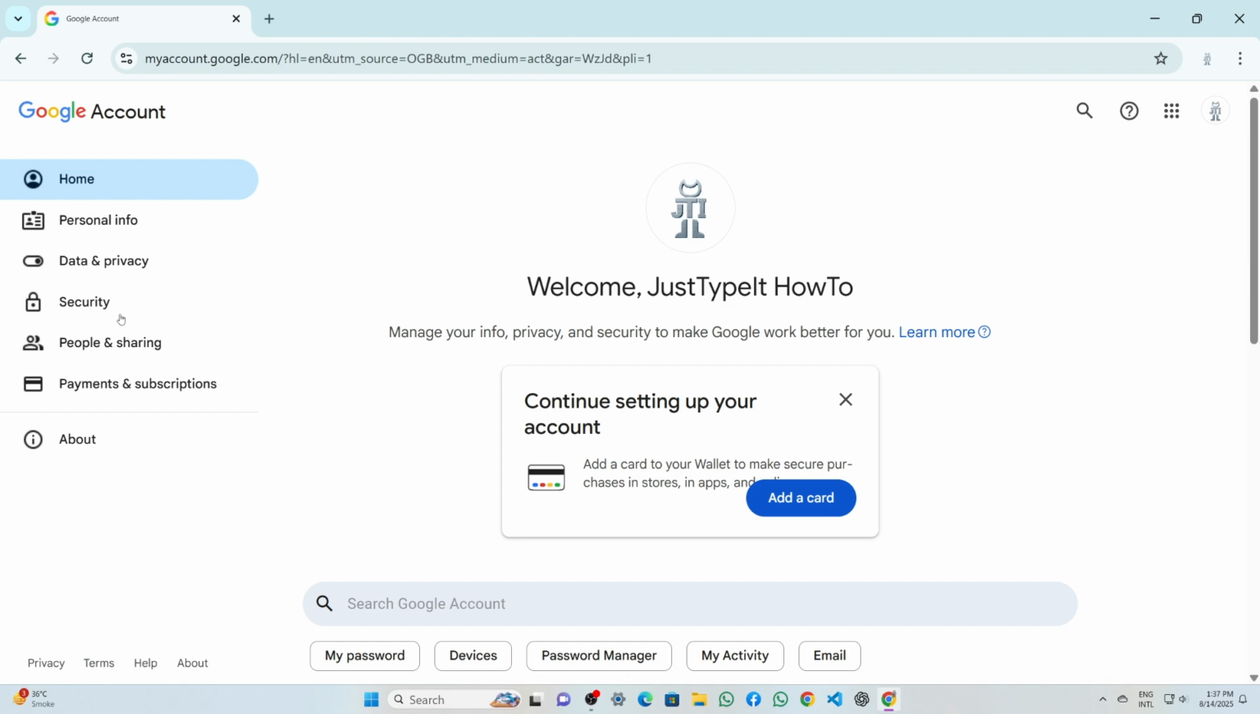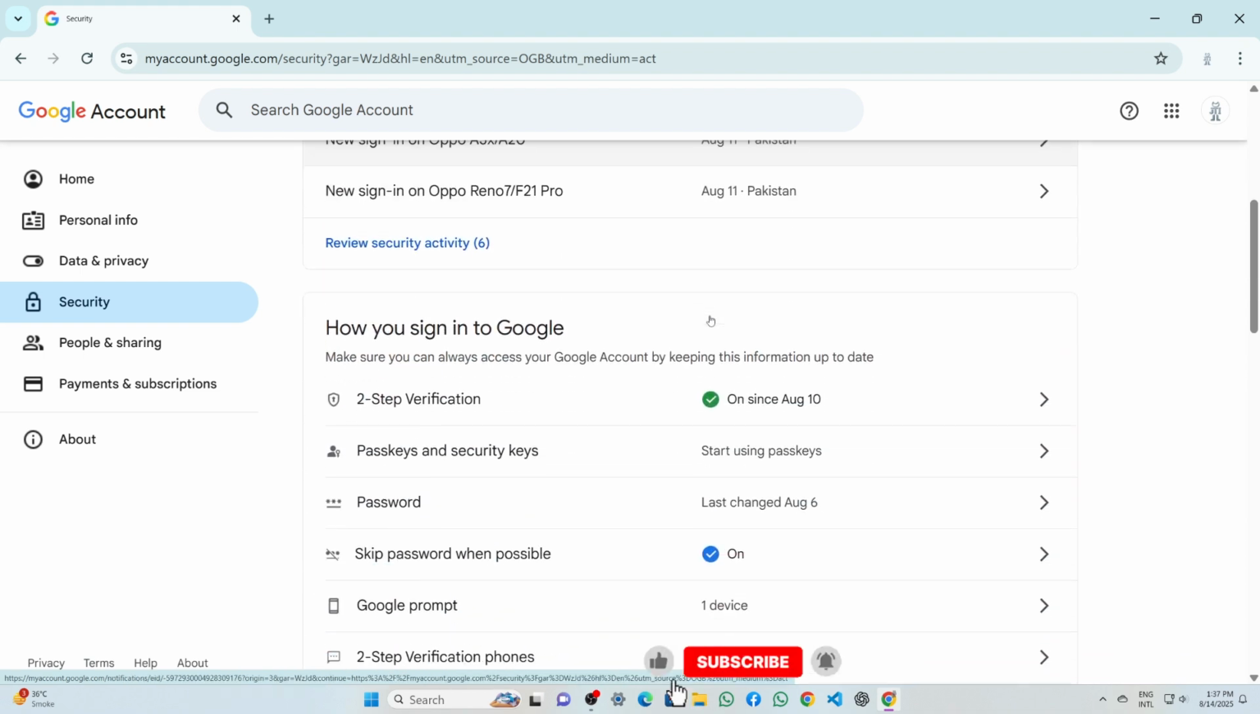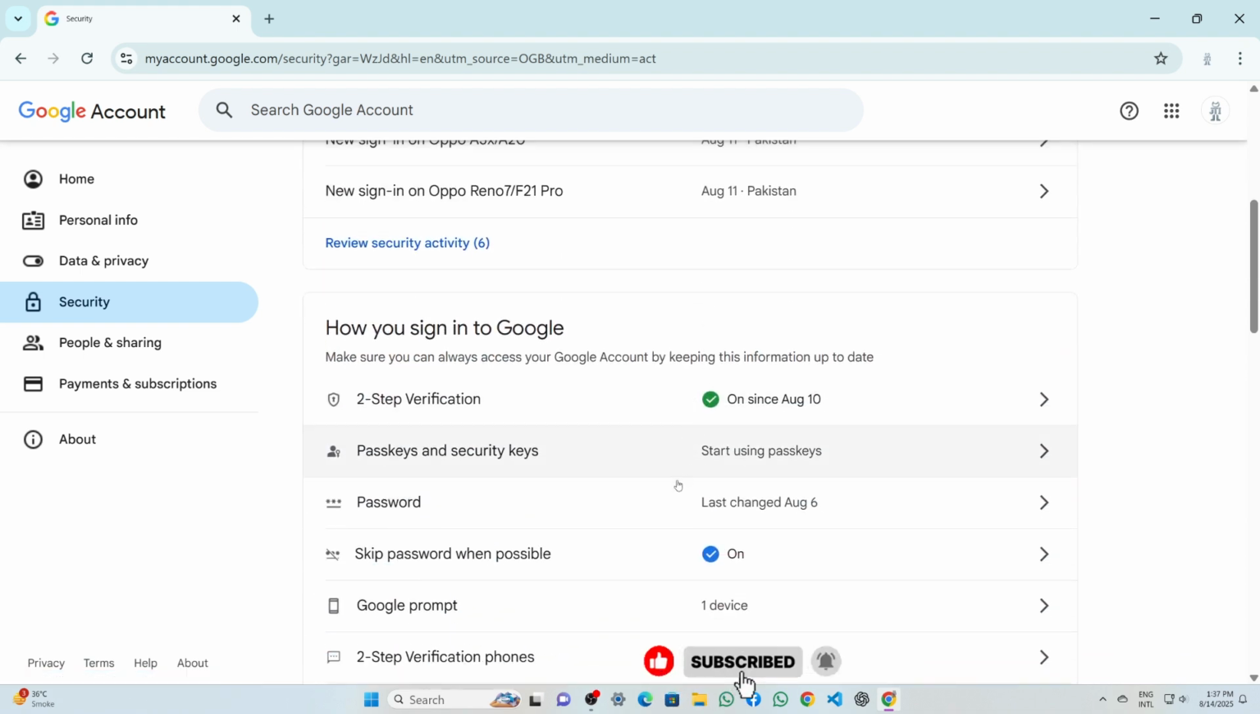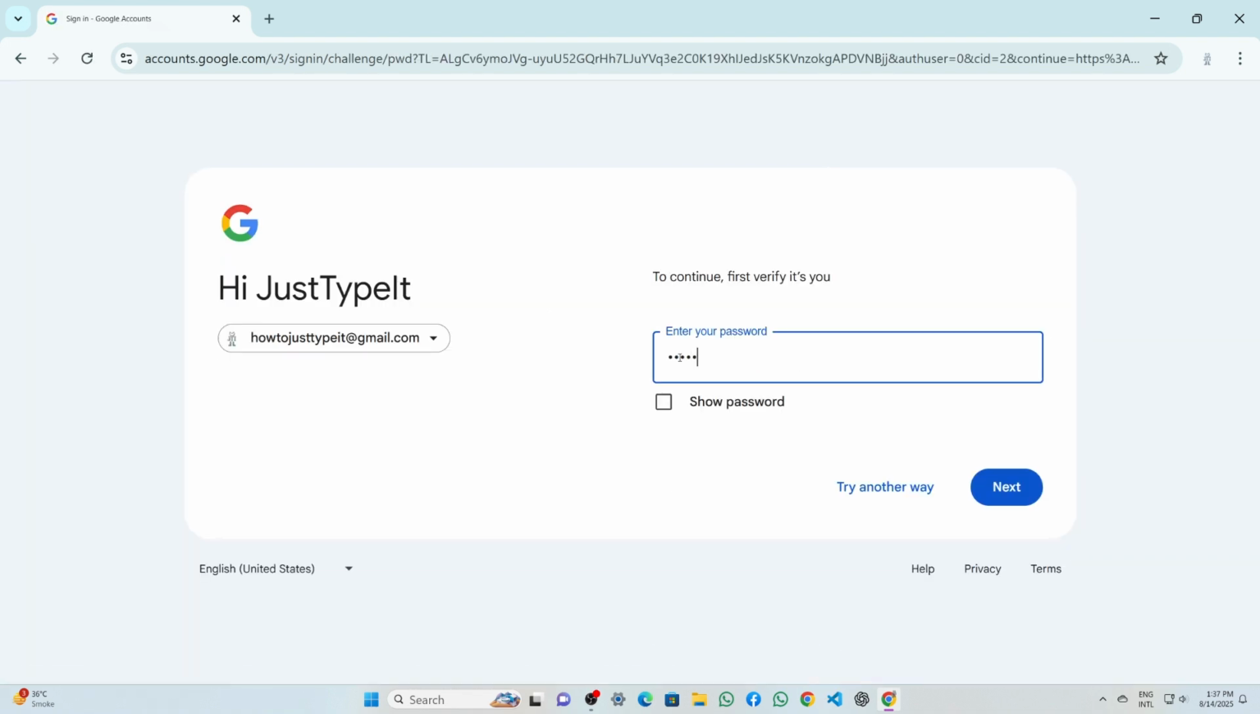From the options on the left, I chose Security. The security page opened, and I scrolled down until I found the How You Sign Into Google section. There, I clicked on Password. Google asked me to verify my identity by entering my current password. After typing it in, I clicked Next.